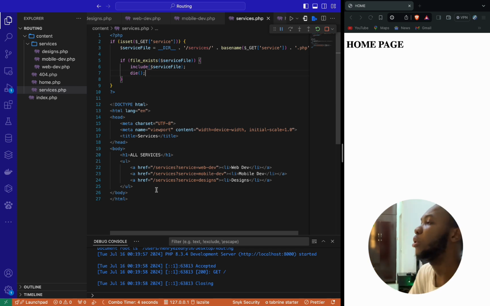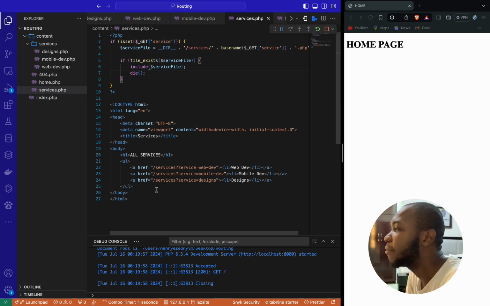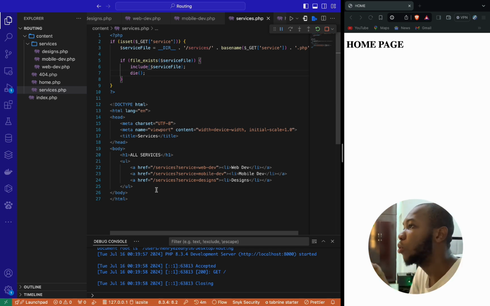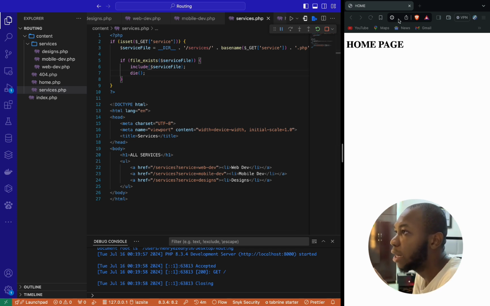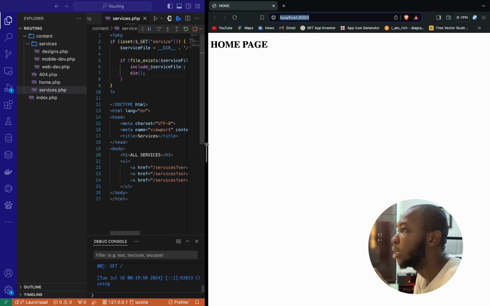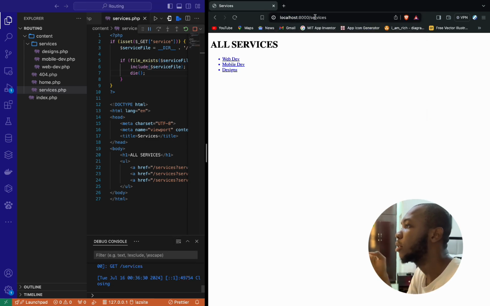I think with that we should be able to save the routes dynamically based on what we pass in the URL. So let's test this out. Let's first of all try out slash services. Let me expand this. So let's first of all go to our slash services. Right now, this is showing us all services, which is the content we have here.